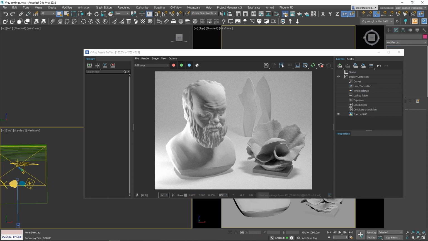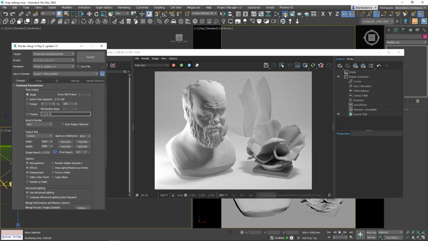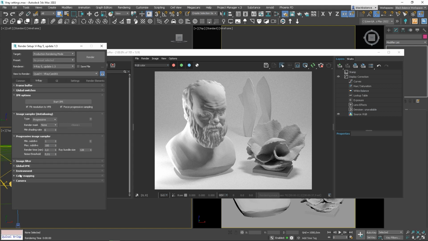Okay, so let's go back to the render setup and go to the color mapping panel. So basically, we have Reinhardt set up as default, and this is what I use, and I only adjust it by changing burn value. But let me explain why. So to make it easy for you to understand, I show you two other examples first. I choose linear multiply here. Let's render and see how it looks.